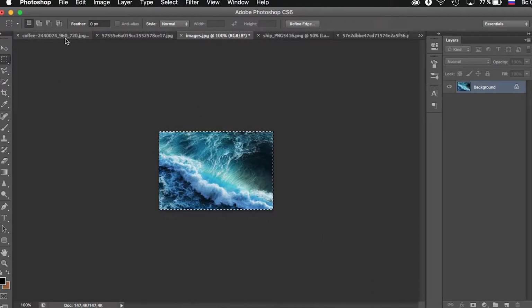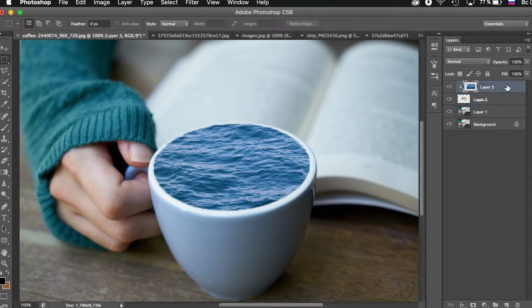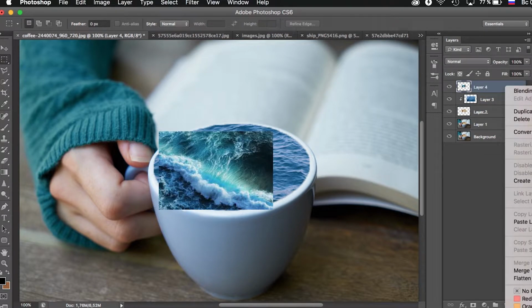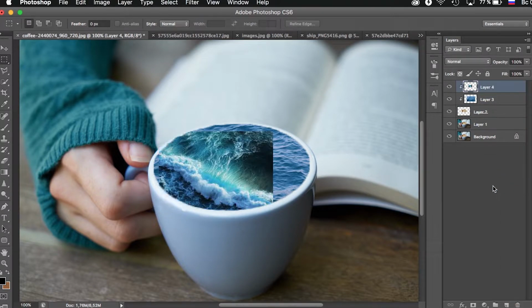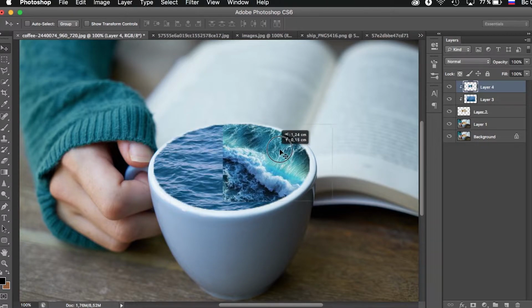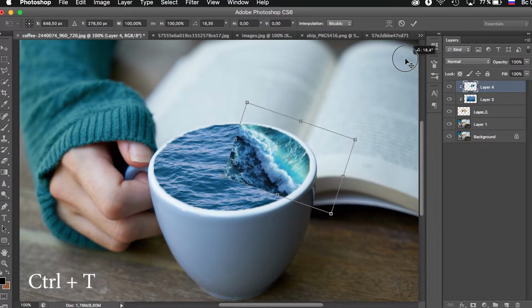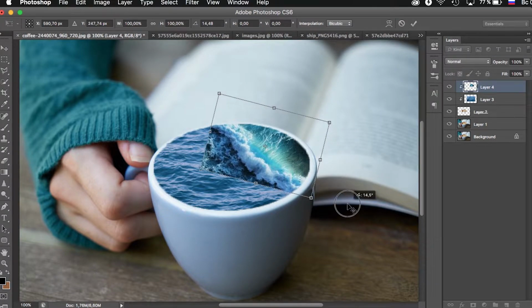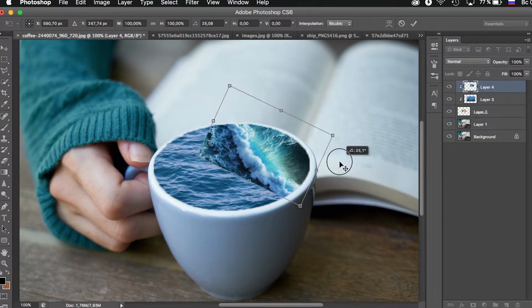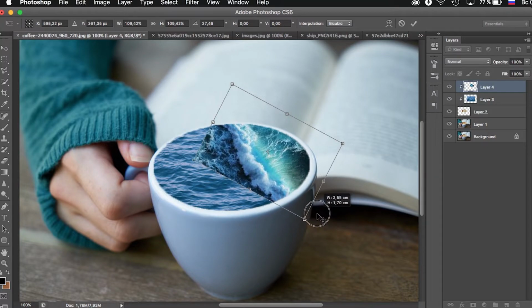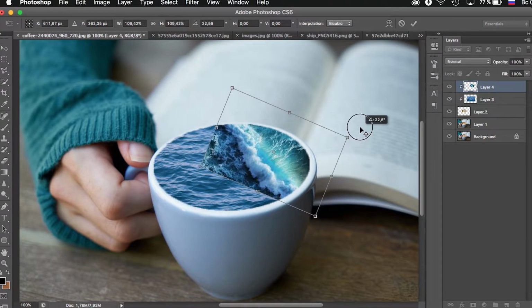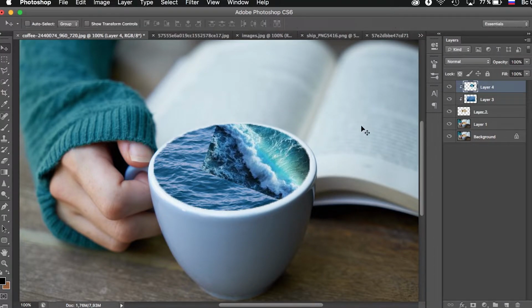Then we need the wave texture. It is a wave. Add the texture. It is the first layer and also create a clipping mask. Let's move it like that. Okay.